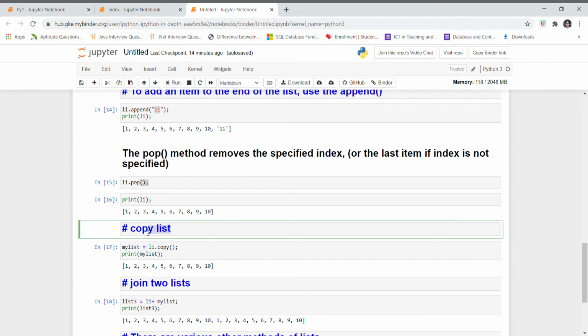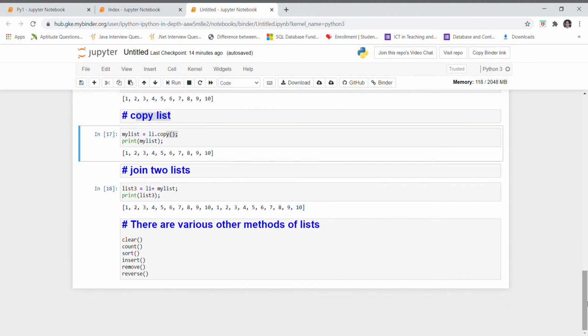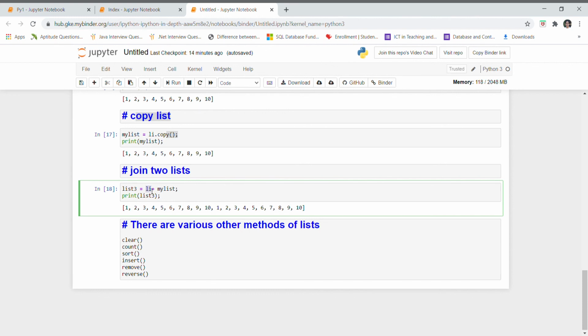Now we will learn a new function in a list, that is the copy function. The copy function is used to copy the list. In my list, this is one variable, or this is one list, equal to li.copy. Li is my predefined list. I have to copy the li list into my list. That's why I print my list by using this copy function, and here it has printed me a new list.